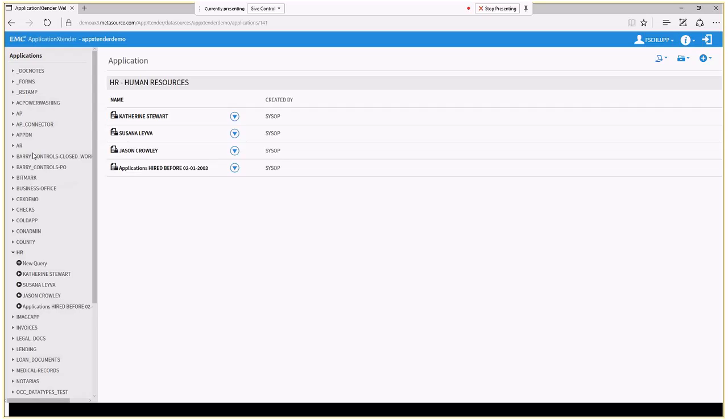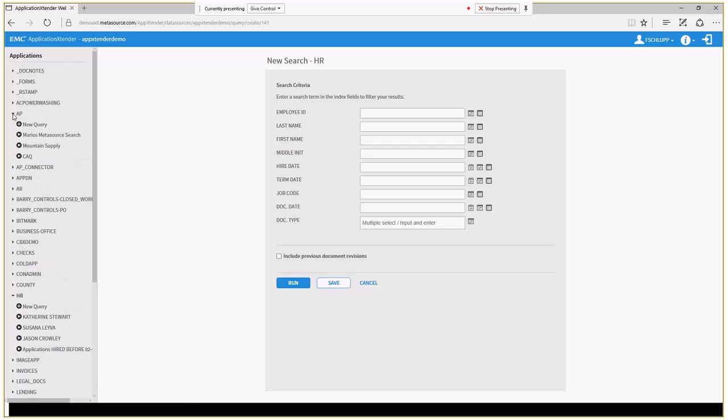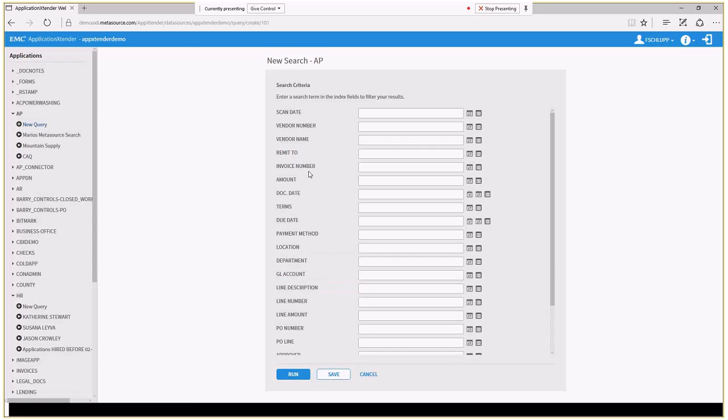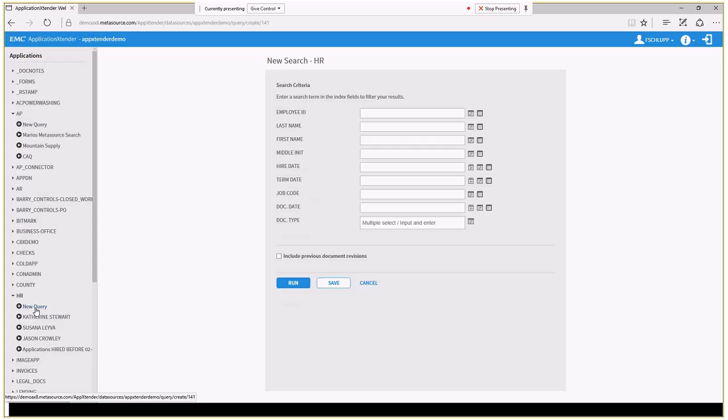For example, if I look at human resources, my HR filing cabinet, I have index fields that are searchable. I can key into any one of these fields to perform a search, and that'll pull back a result set so that I can start accessing my documents. If I access another filing cabinet, such as accounts payable, you'll see a different set of index criteria is available. I should mention that this indexing screen is completely customizable to whatever the customer's needs are.